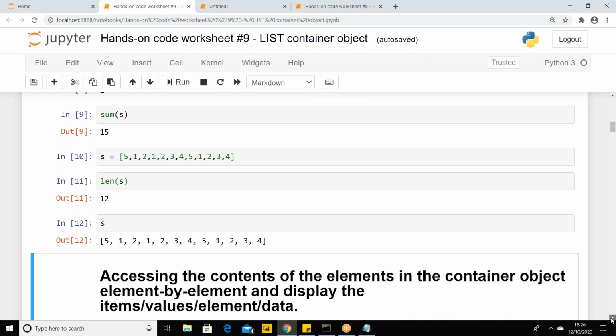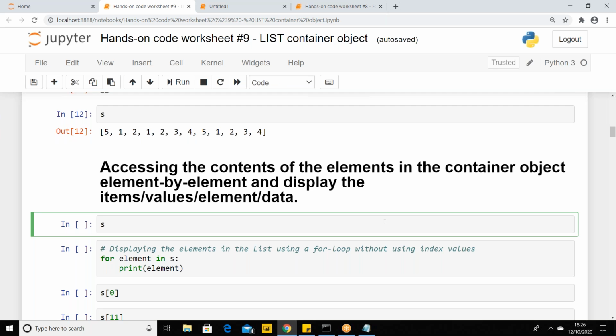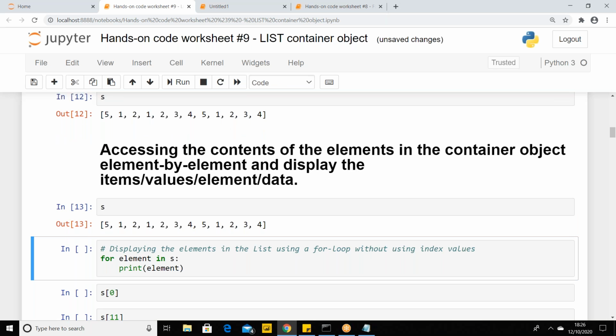We'll access each and every element. How do we do that? You want to access all the elements in the container object, element by element. The for loop is the best one, if you can recollect the syntax: for each variable in the container or a collection object which has got elements or items. So here S is the container object.